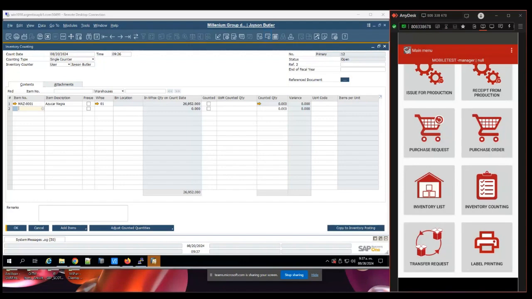And then finally, the inventory list for listing all the items along with their quantities on each warehouse, the inventory counting to do the countings created from SAP Business One, and the label printing to create labels or basically just print a digital version so you can print them using the mobile device.